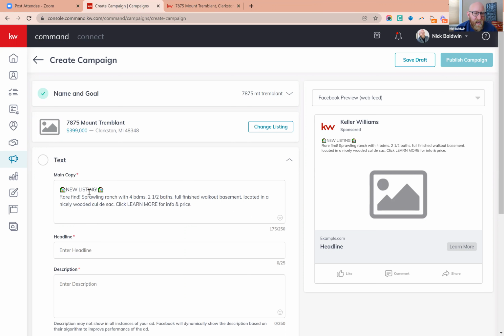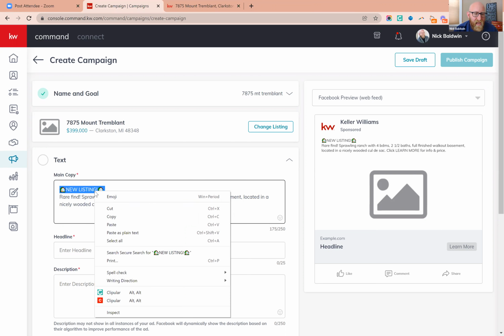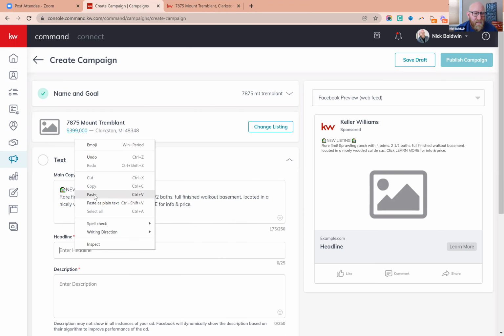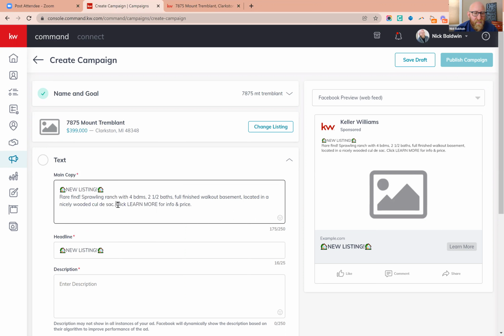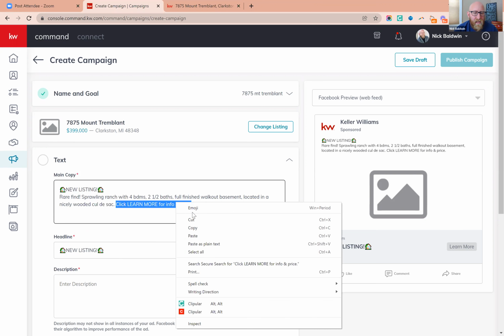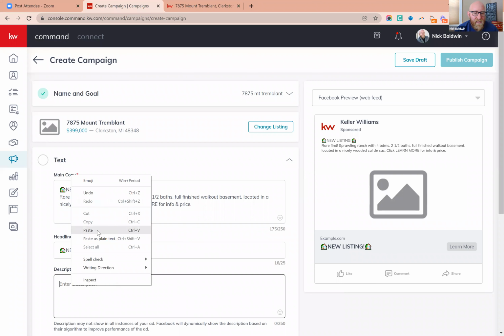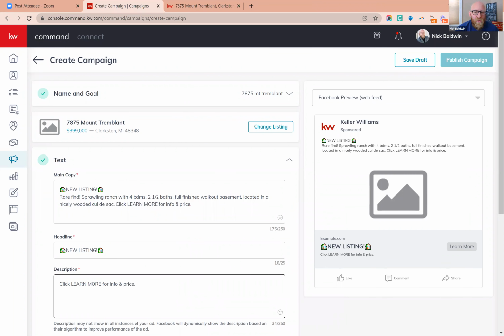And then my headline is just gonna, again, be new listing. So I'm just gonna copy and paste this. And for the description at the bottom, I'm just gonna do this again. Click learn more for info and price. I'm just gonna copy and paste it. If there are any questions up till this point, please let me know. Otherwise, this is a very simple way to get started, okay?